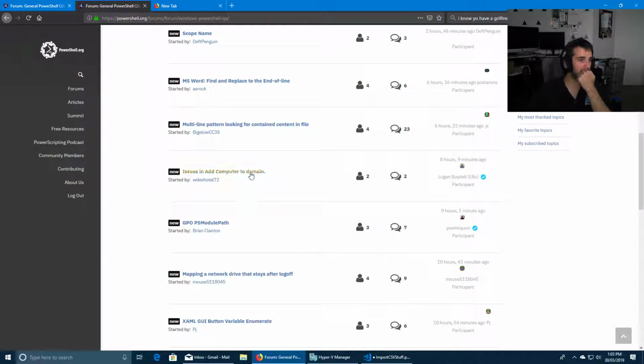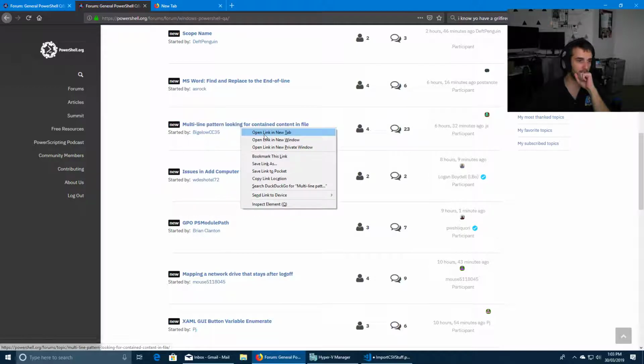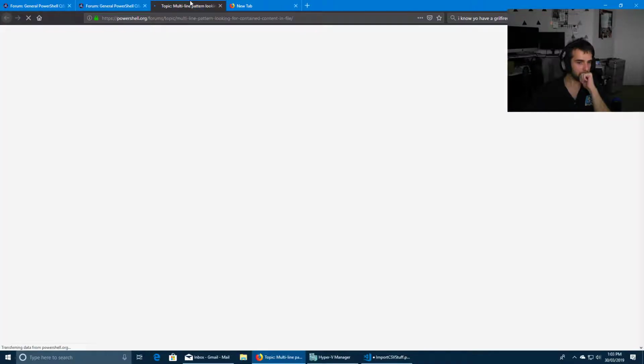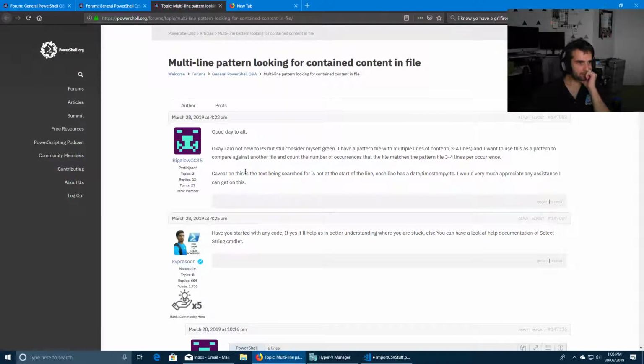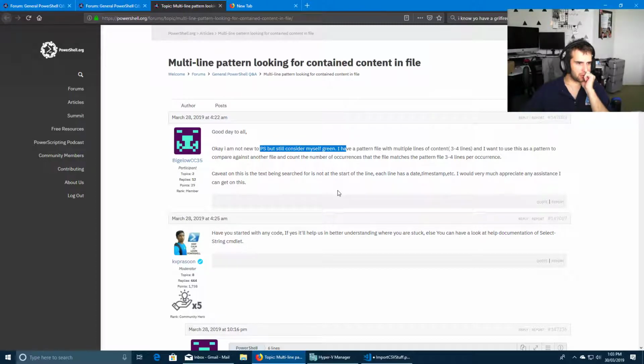A multi-line pattern looking for contained content in file. Okay, let's have a look at this one. "I'm new to PowerShell, but I still consider myself green. There's a pattern file with multiple lines of 3 or 4 lines. I want to use this as a pattern to compare against another file, number of occurrences that match. Caveat on this is the text being searched, not the start line. Each line has a new date stamp. Would appreciate any assistance." You wouldn't use select string. You use index of. You could use select string.